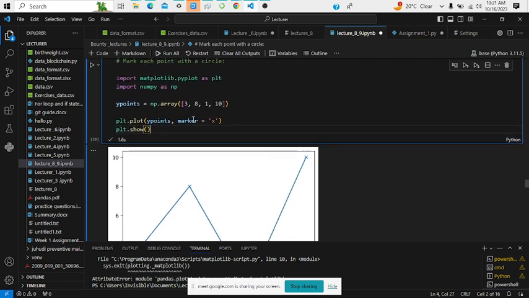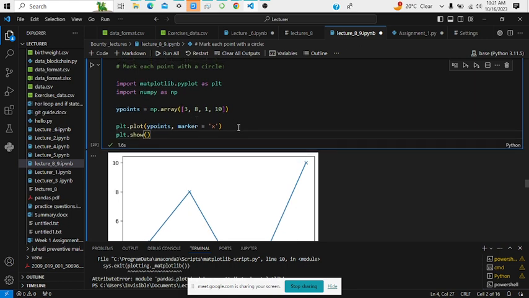Any other question? I was on parameters, where now I need to pass another parameter like a marker, where marker is equal to x. I can even maybe have a 0 there as my marker. You see.